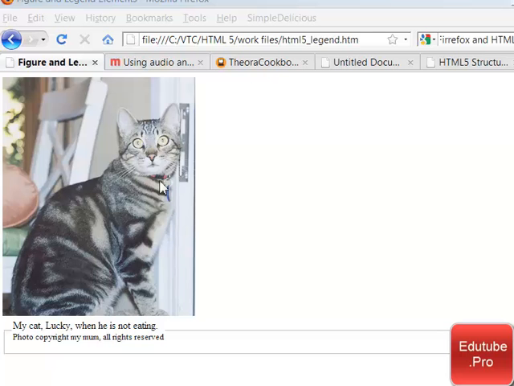Here are the tags in action. I have a photo of my cat, a caption underneath it, and then I have copyright information underneath that. Notice that that is also in smaller text. I'm using the small tag here.